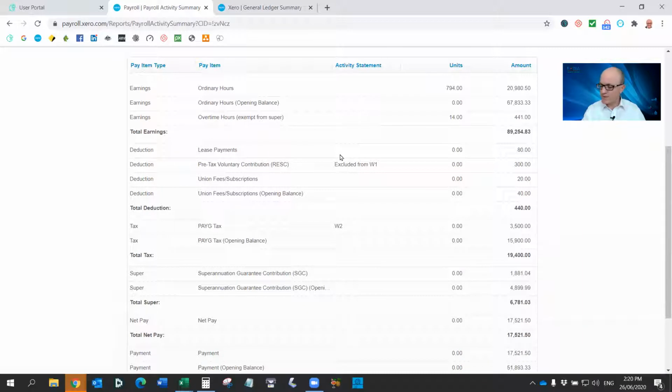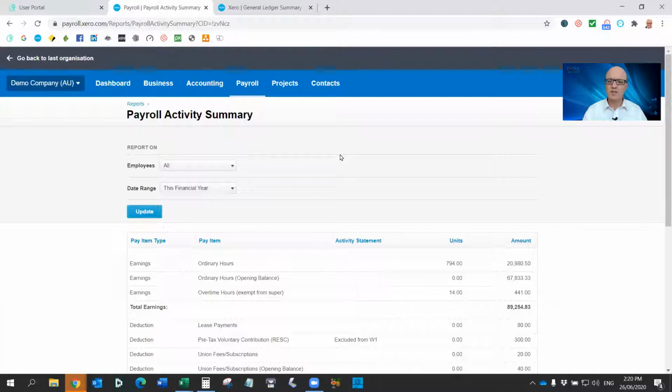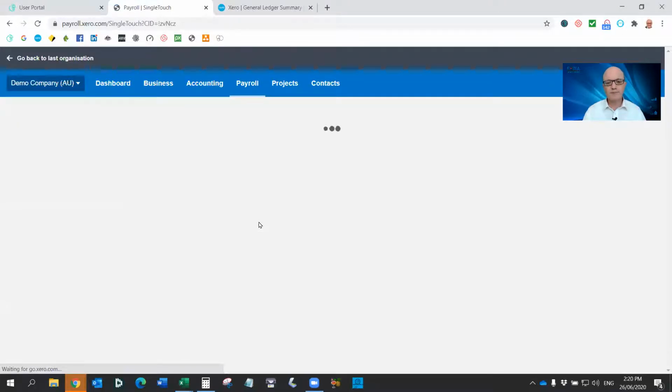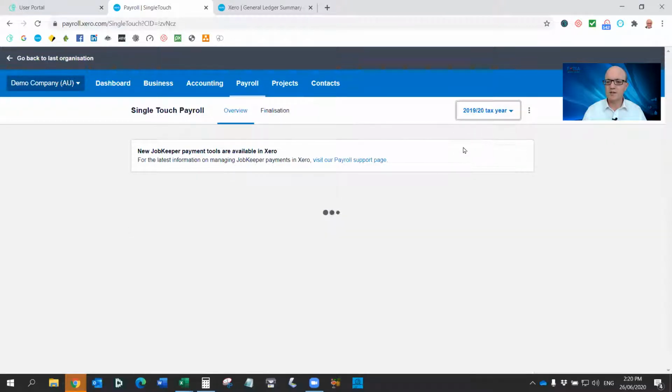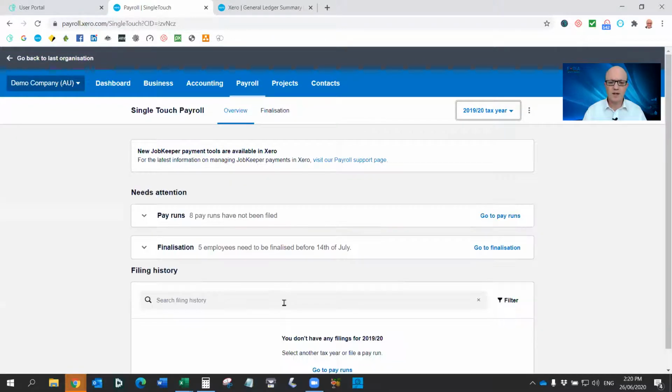Step number 5, we're now going to go to the Single Touch Payroll system and just review what's going to be submitted to the ATO. So if you click on Payroll here, Single Touch Payroll. First thing you'll notice up the top, just make sure we've got the right tax year, because you can select different tax years. So we want 1920 for this video.